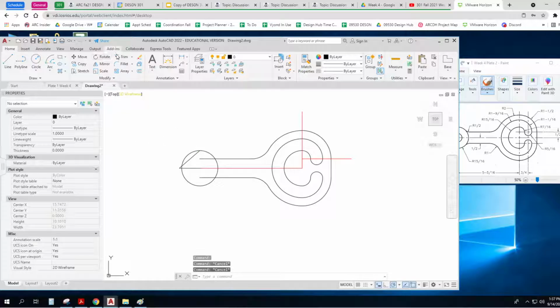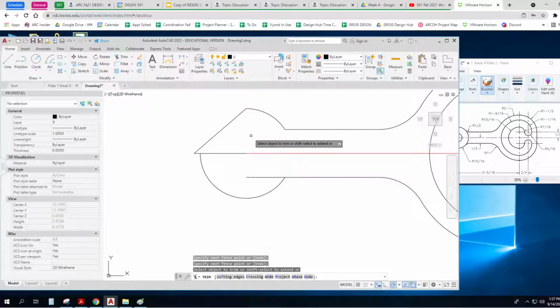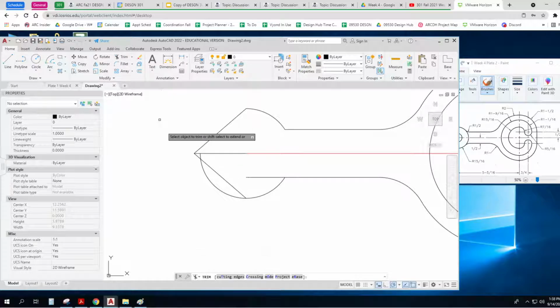Now I can trim. Get rid of that. Get rid of that. I'm going to keep that, and I'm going to get rid of that. And I'm going to get rid of that. And get rid of that. So I can do the same thing again, or I can do the mirror command again of this. So many ways to go, right?